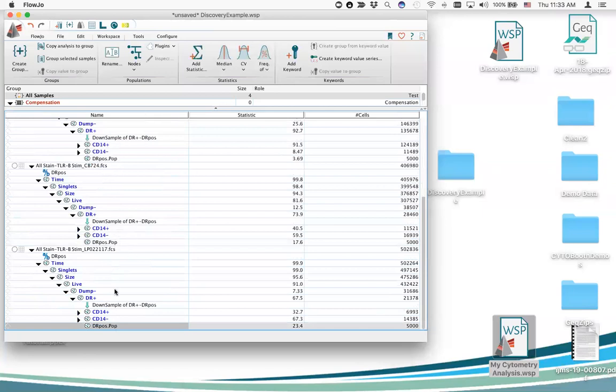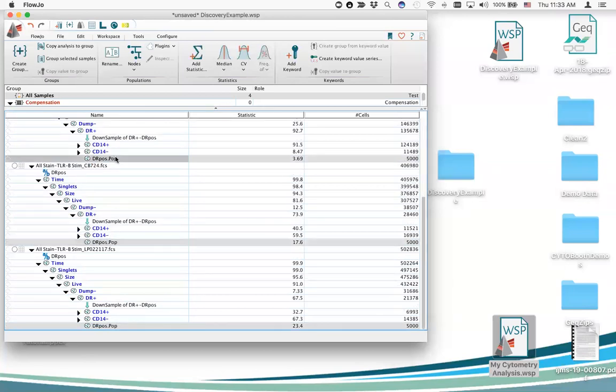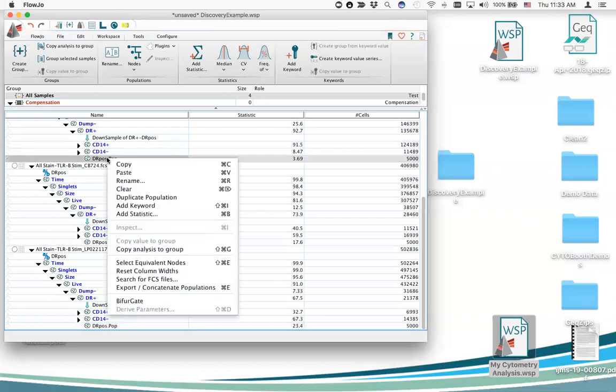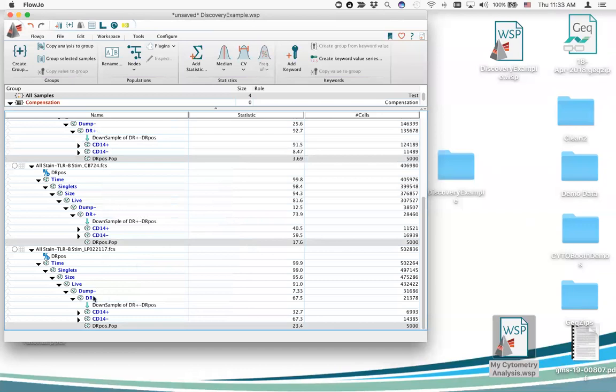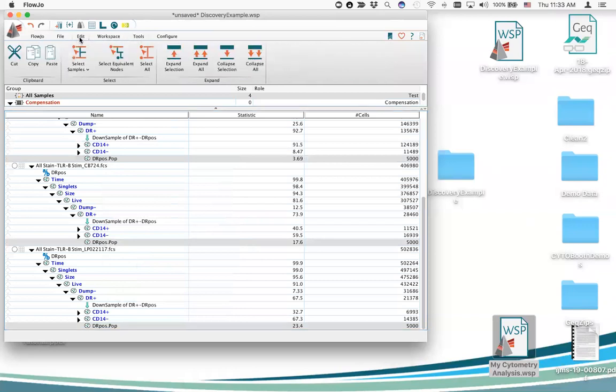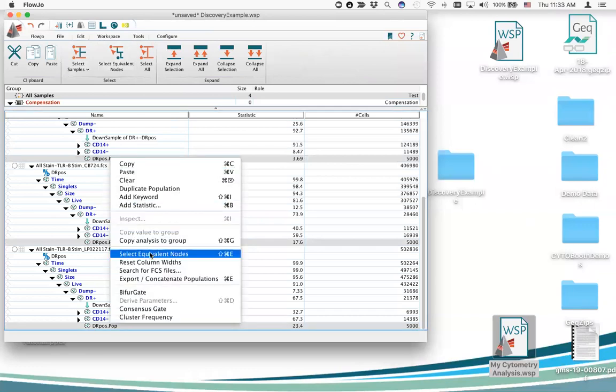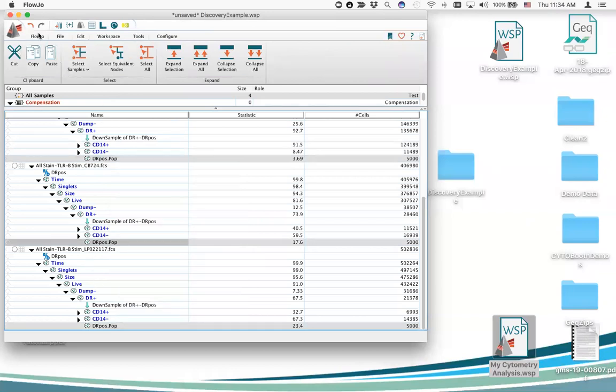So the next step, I want to select all of these populations. Yes, I can hold down a modifier key like Command here on my Mac and multi-select each of those populations. But if you have 20 populations or 100, whatever number of samples you're working with, it's much easier to right-click and select the equivalent nodes, which selects all of the populations that have an equivalent name and level in the gating hierarchy. That is available as a button up here in the Edit tab, Select Equivalent Nodes, but I always select the first population, right-click, and select equivalent nodes.